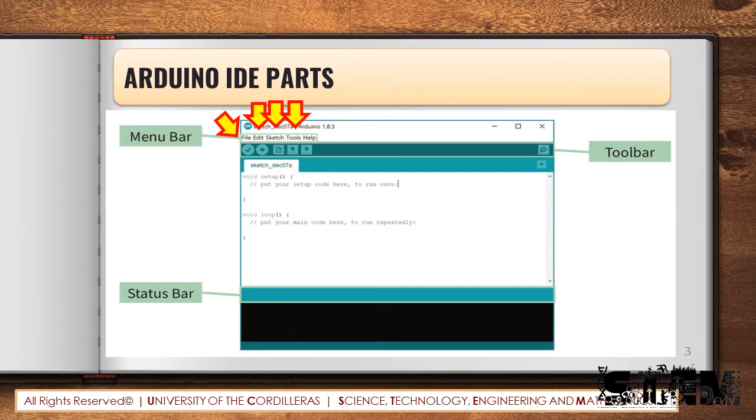Now, moving to Tools, you can find there several tools that can help you in coding, such as Auto Format, Archive, and Fix Encoding. We have here also the Board, Programmer, and Burn Bootloader. And also, when you click on Help, this will give you easy access to a number of documents that come with the Arduino software.